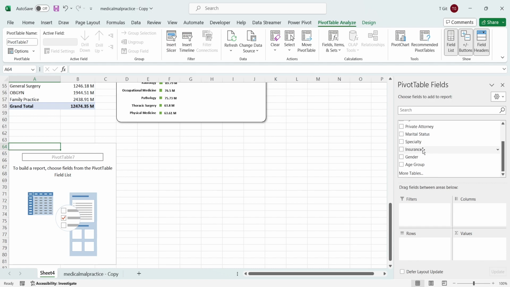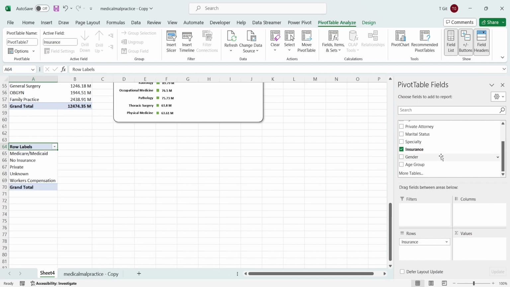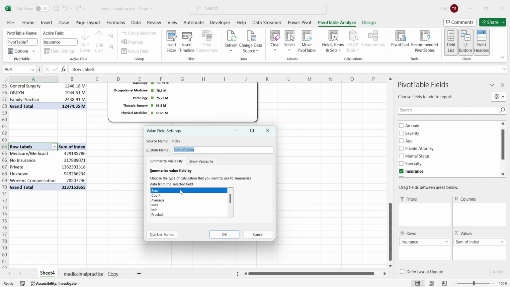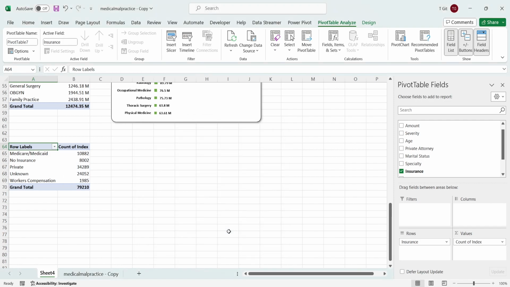So I will drag this insurance field and drop it here in the rows section, and I will drag this index field and drop it here in the values section. We do not want the sum of the index, but we want the count of it. So I'll click on the drop down, value field settings, count, okay. Right, so this now represents the count according to different insurance types.